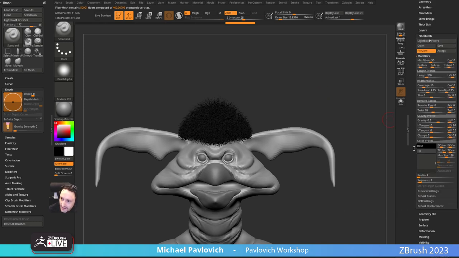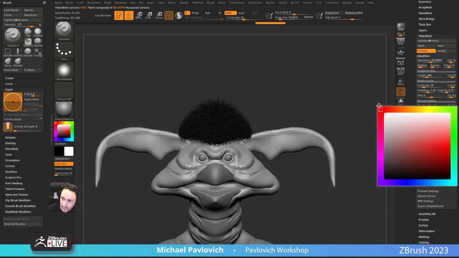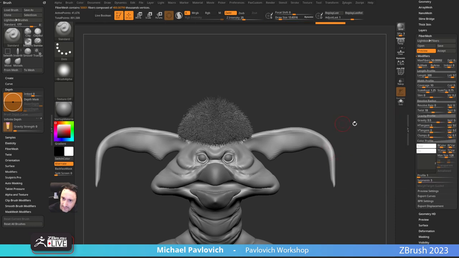Going here to modifiers. You know what? You can change both of these to white and just kind of look at it that way, and then you can go through here and see the fibers fine. We'll change our max fibers. I'm also going to do the gravity down to zero just so it points straight up. He's got kind of Muppet hair, so I want to sculpt it in that direction. Coverage is going to thicken those up a little bit.